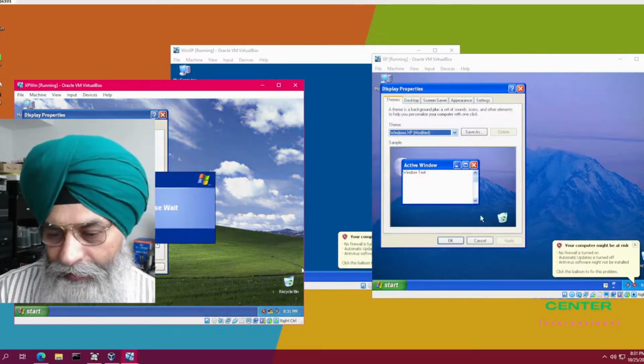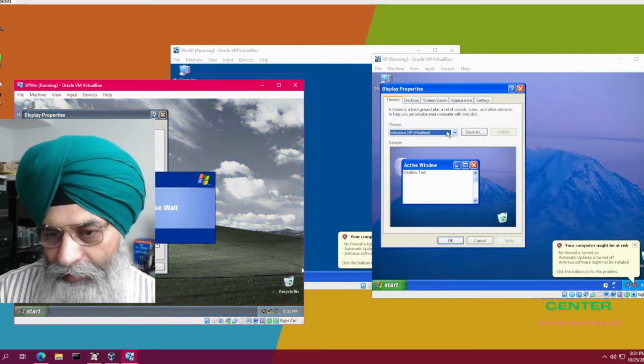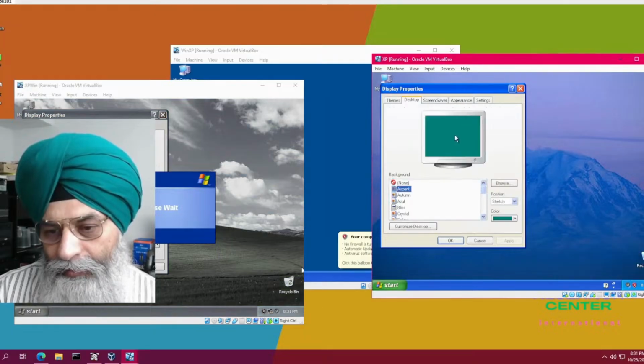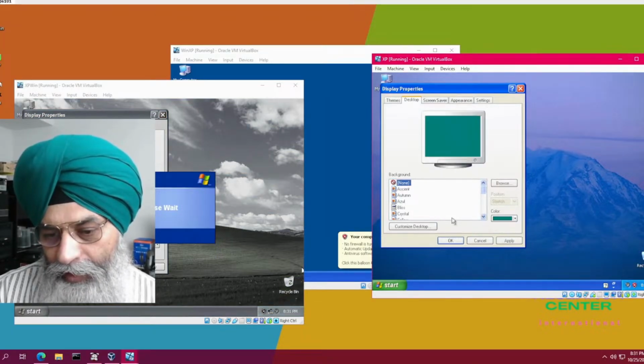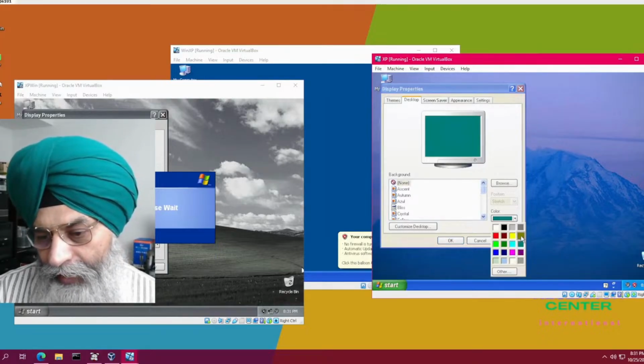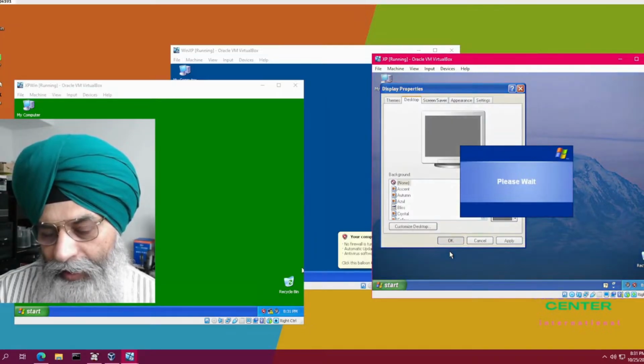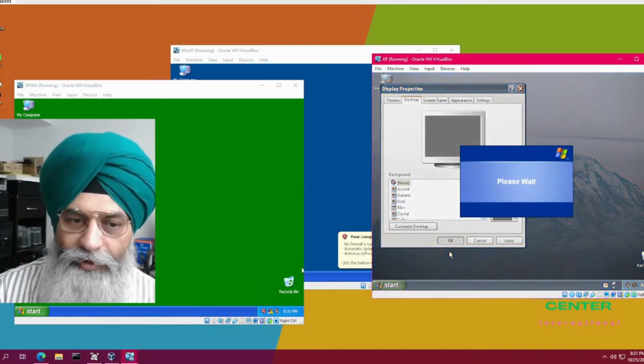And then on this one, let us see what is the background. On the third machine I will remove the wallpaper. Oh, that was green actually, right? So let us change it to something else. Make it dark gray. Okay, so that background is dark gray, right? So these are the machines.